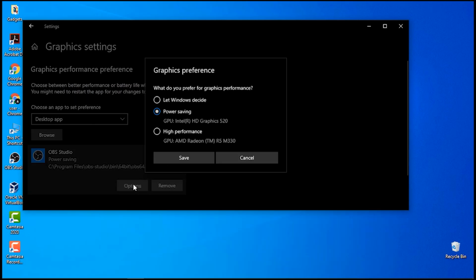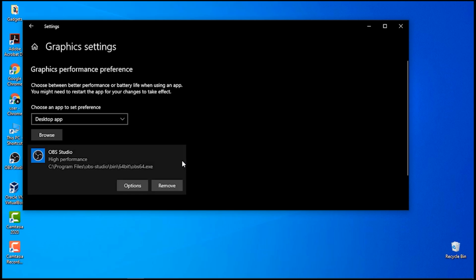Now let's go to the settings. Here is one, the high performance one. That means the games use the high-end graphics card rather than the basic graphics card. So you have to change the OBS Studio to the high-end graphics card. Let's change this and save it.